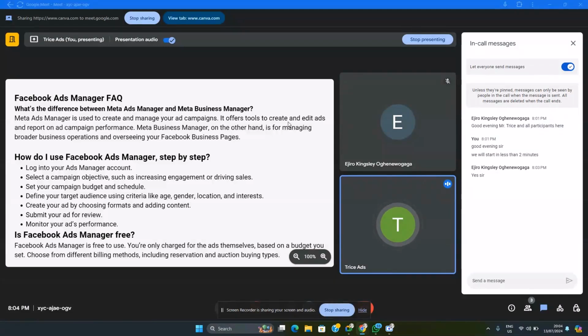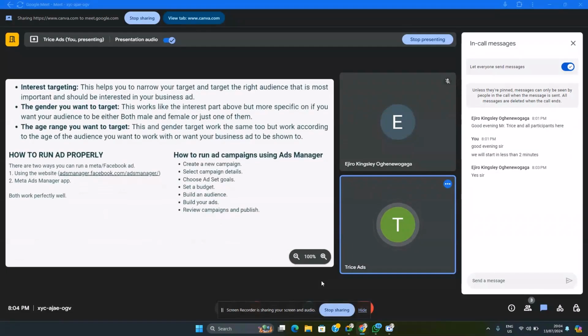So, previously, we have been discussing so many things about ad, but in our last class, we practicalized how we are able to run a successful ad both on the mobile version and also on the web. We also talked about how to run ad using the ad manager on app and also using the ad manager on the web base. We talked about how we can set our budget, how we can build our audience, how we can actually build our ad.